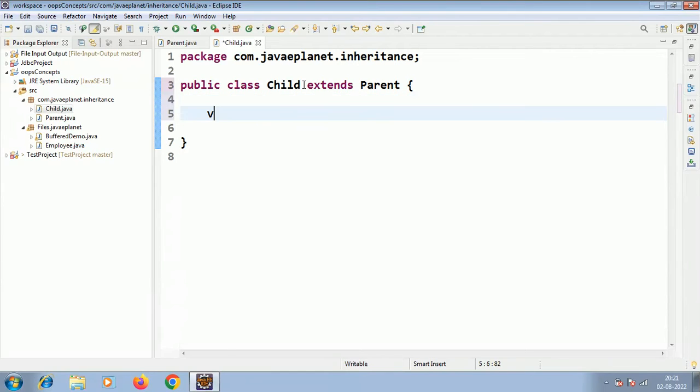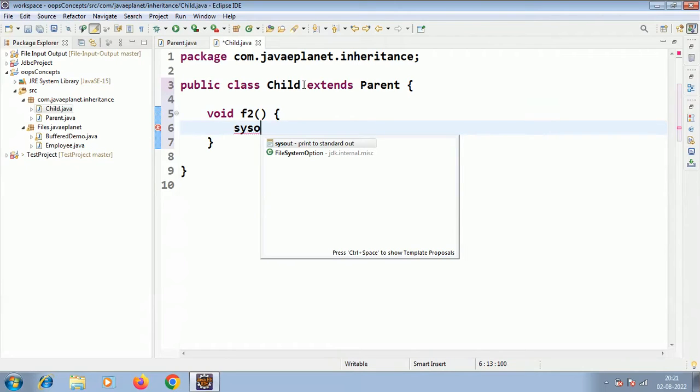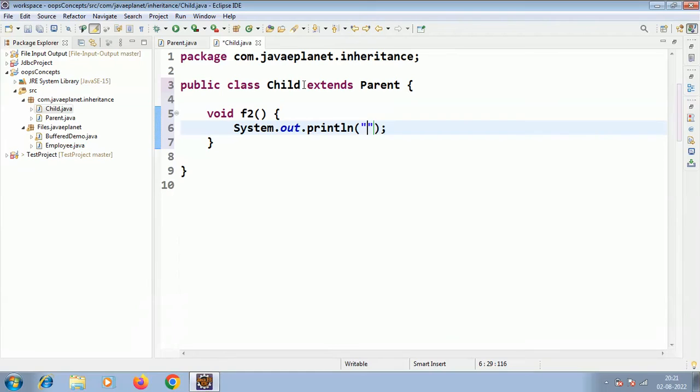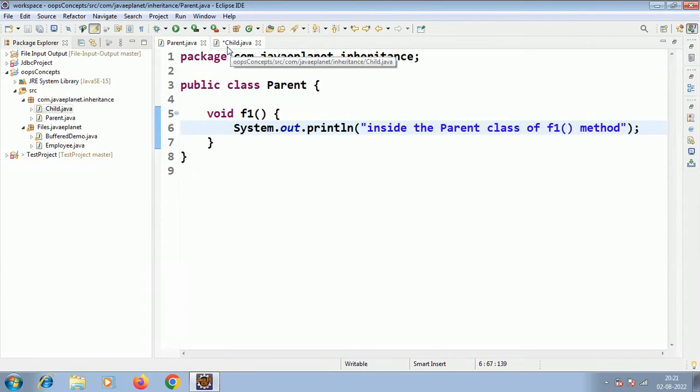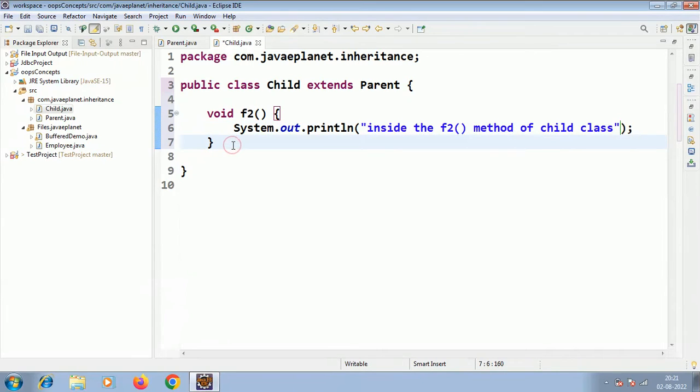I'm taking another method, void f2, inside the child class. Sysout, "inside the f2 method of child class." This is the f1 method, this is the f2 method. I just want to print both these sysouts, which are there in the parent class and in the child class.